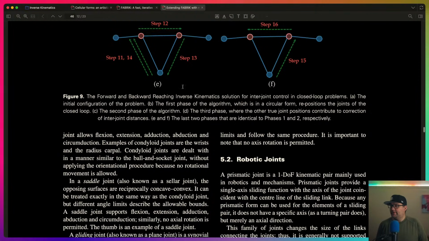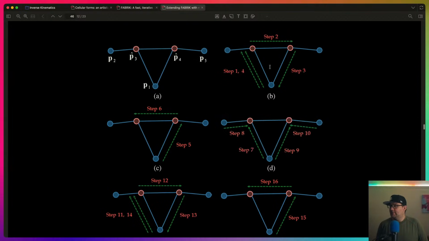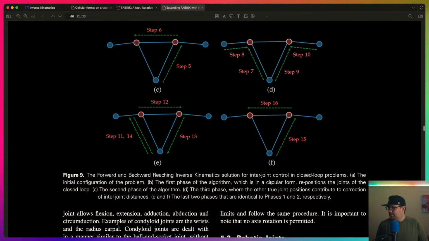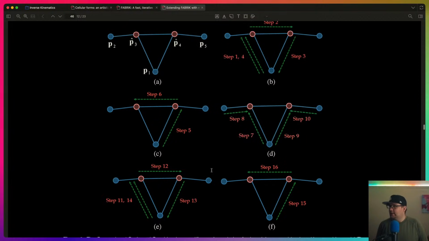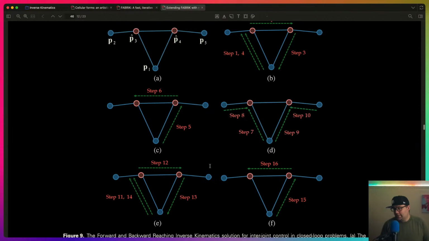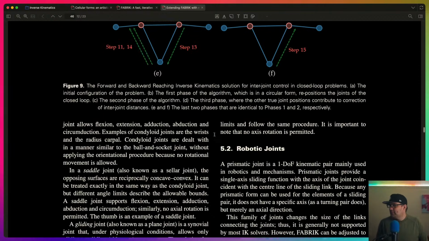So B is first phase, C is second phase. So this is first phase over here. This is second phase. Third phase, where the other true joint positions contribute to correction of interjoint distances. And the last two phases are phase 1 and phase 2. And this feels arbitrary. Maybe I missed something in the paper, but this way of doing it feels arbitrary.